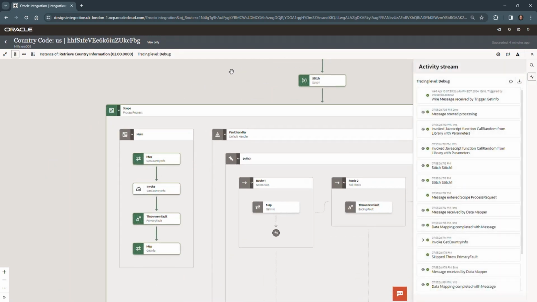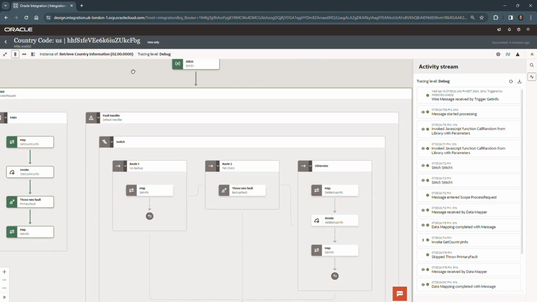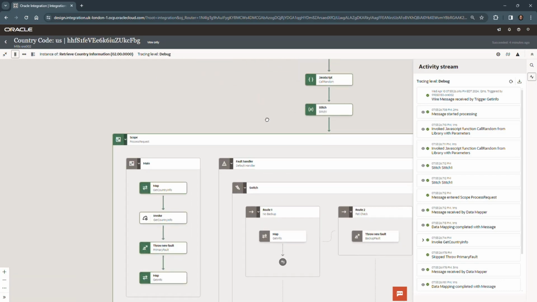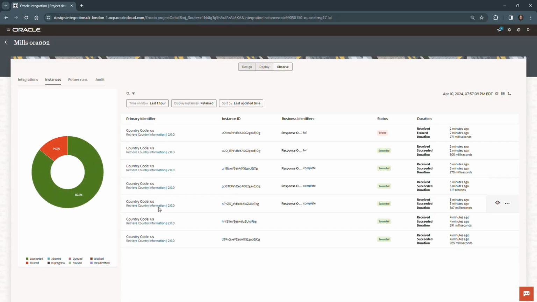In the second one, it took the happy path. The throw new fault condition didn't trip. Basically, the skip took place, and so it went down to actually send the mapper, and so nothing went any further than that. Let's look at the third one.